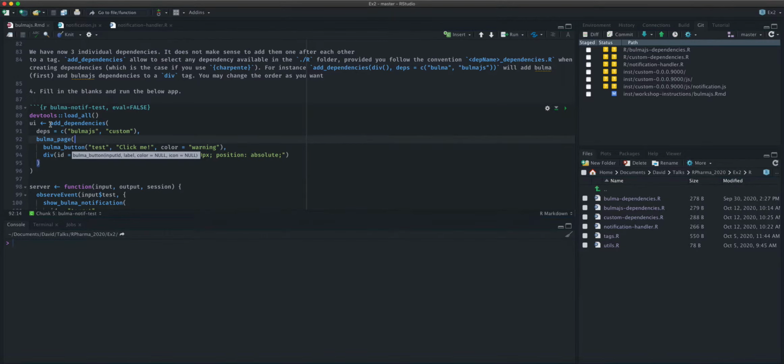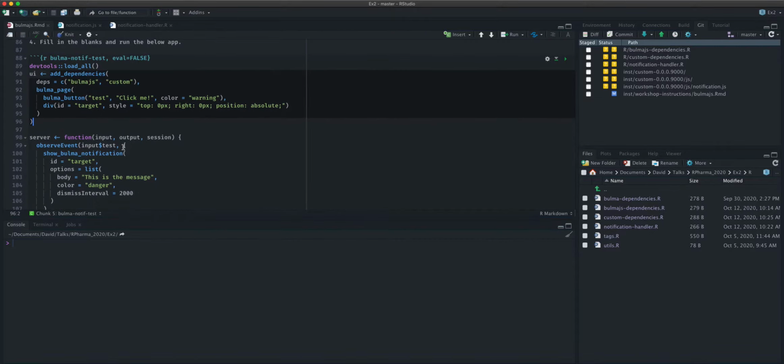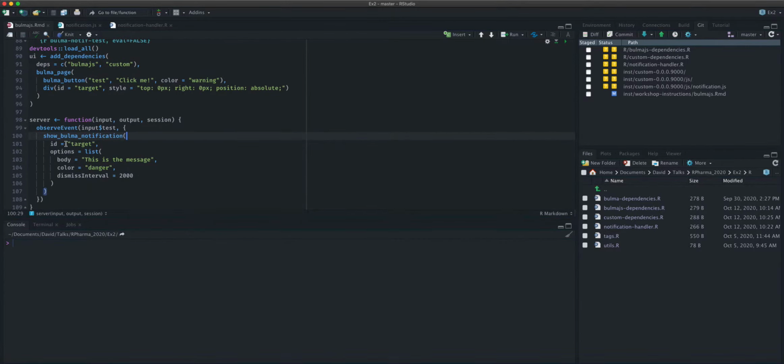And what I do in this application, I add my dependencies and I test the notification. So I call the show Bulma notification. I want to add the notification to a target I created in the Bulma page, and the target will be displayed on the top right of my application. I don't want the notification to be displayed full screen, in the body. It's better, it's less invasive here. And the second parameter I pass to Bulma notification is a list of options. So here is the message content, the color, and the dismiss interval, which is the time after which the notification disappears.